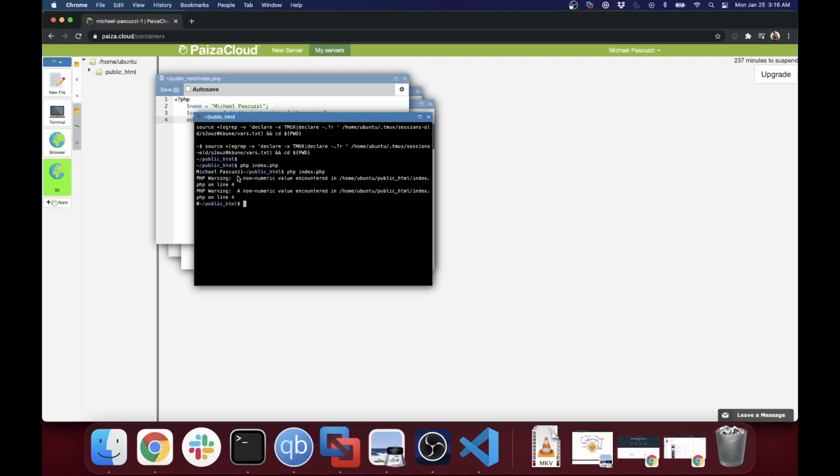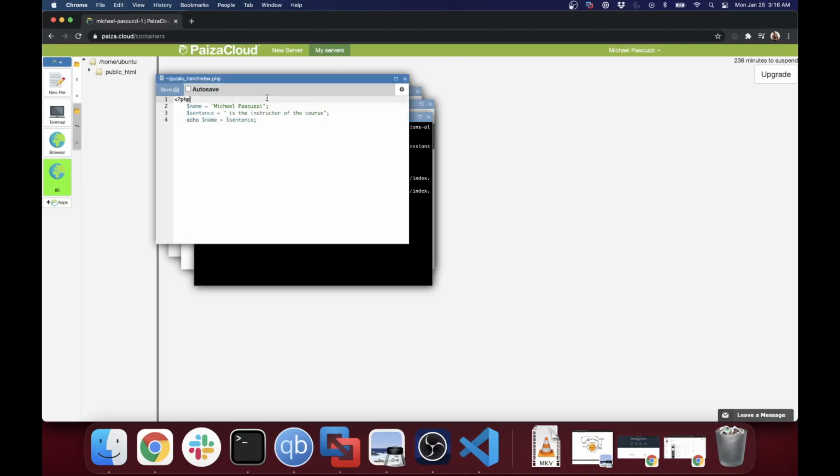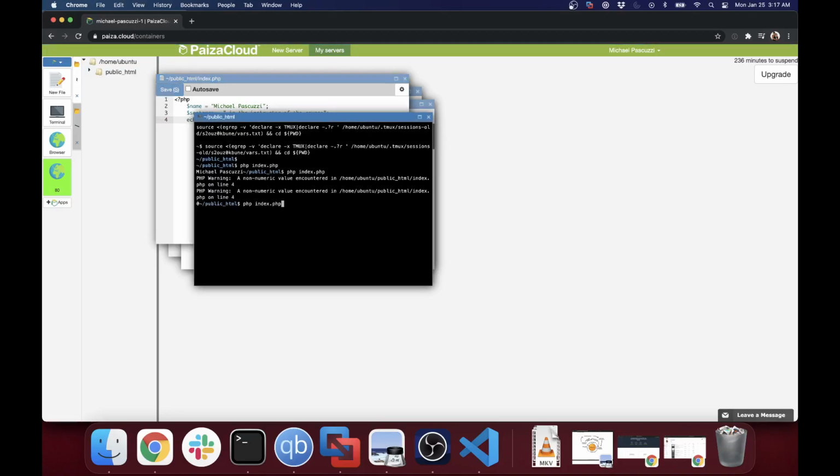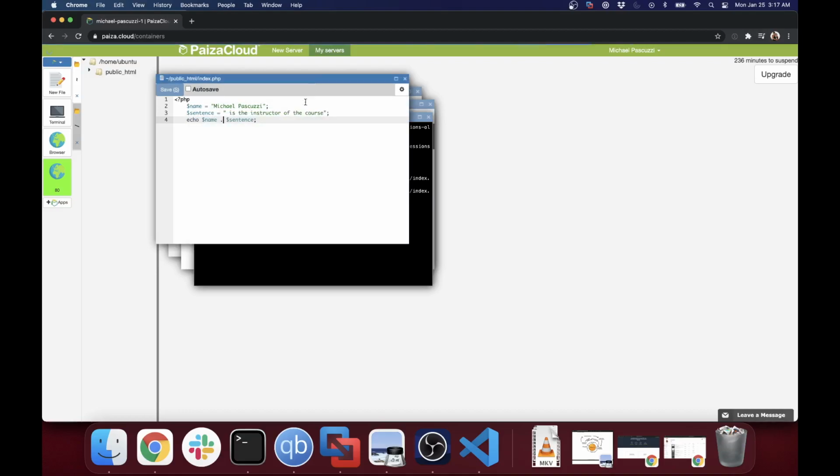If you run that, you'll see that you'll get an error: a non-numeric value encountered, because in PHP, a plus sign is only meant for addition. It's not used for concatenation. So what we'll do in PHP for concatenation is a period. That's it. That's the only thing. So if we run this again, we will see it run fully. There we go. So you'll use dot for concatenation.